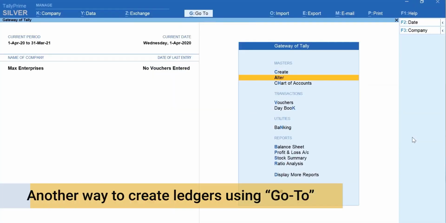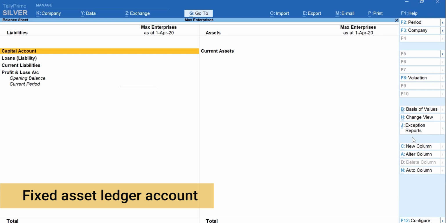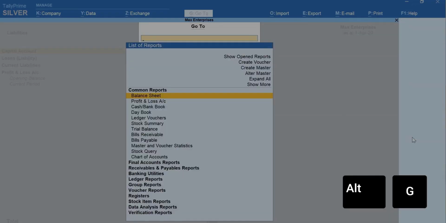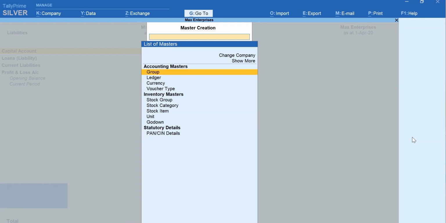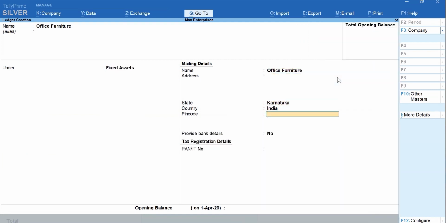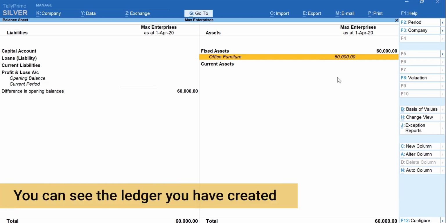Next, let's learn another way to create ledgers using GoTo. Let's say you are viewing the Balance Sheet and found that you missed creating a fixed asset ledger account which had some carried forward balance from last year. To quickly create a ledger from here, press Alt+G for GoTo, select Create Master and select Ledger. Type the name, select the group as Fixed Assets, mention the last year's carried forward balance in Opening Balance and press Y to accept. Press Escape and come back to Balance Sheet. Now, you can see the ledger you have created.